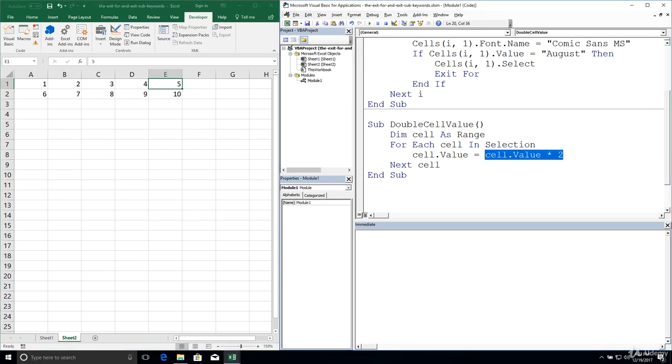Times 2 is equal to 10. This is going to evaluate to 10 on the right side. And we're going to overwrite that exact same cell, which we still have a reference to because we're still in the for loop. We're going to overwrite that cell with double the original value. In this case, 5 is going to be overwritten by 10.